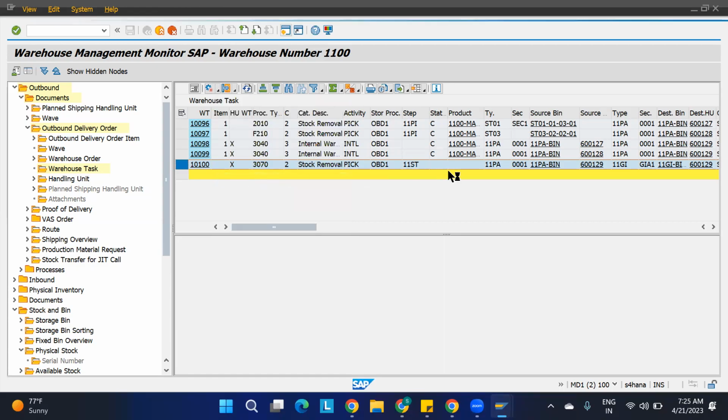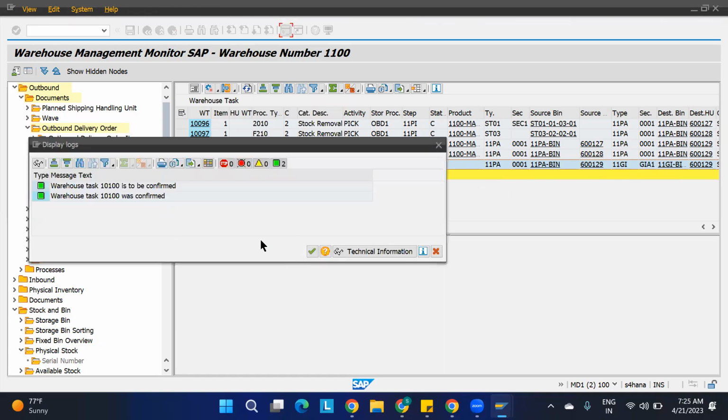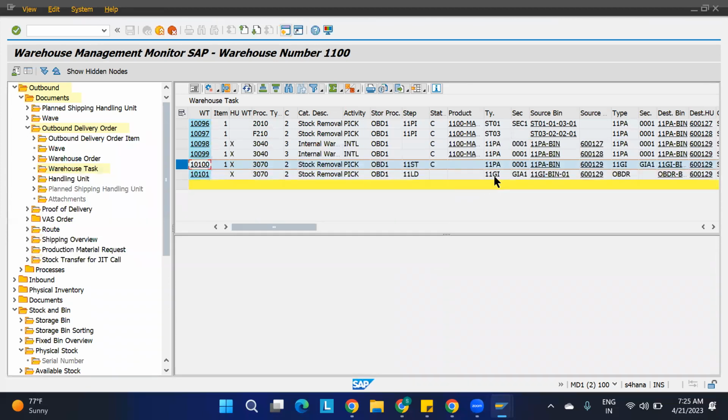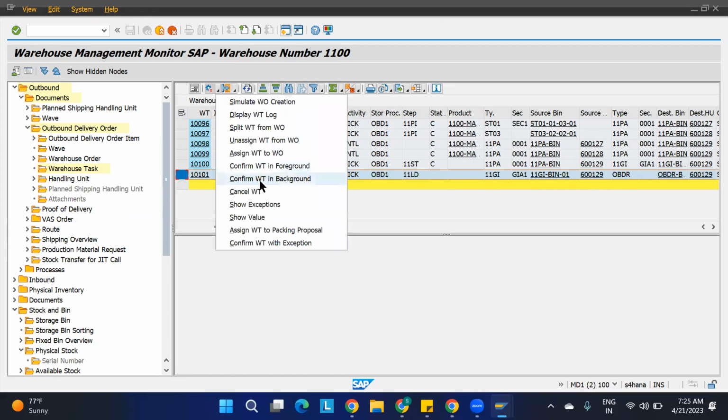So it will go to the staging now. Okay, see, the task is created. It will go to the staging now. Okay, it is there in the staging area. From the staging area, we have to do the loading. So again, you just load it from here. Okay, load it from here.